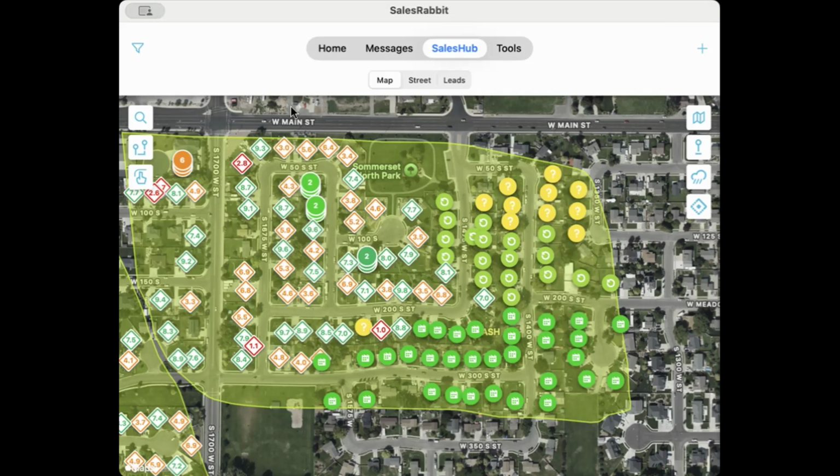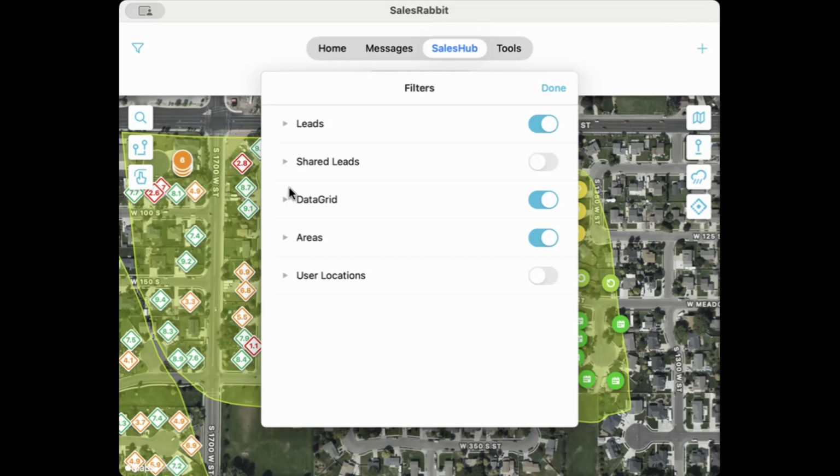And where we're going to start is top left corner. You have the little cone. That's our filter button. This is how we actually do the filtering. So there are three different things that we can filter. We can filter leads, shared leads, and data grid.